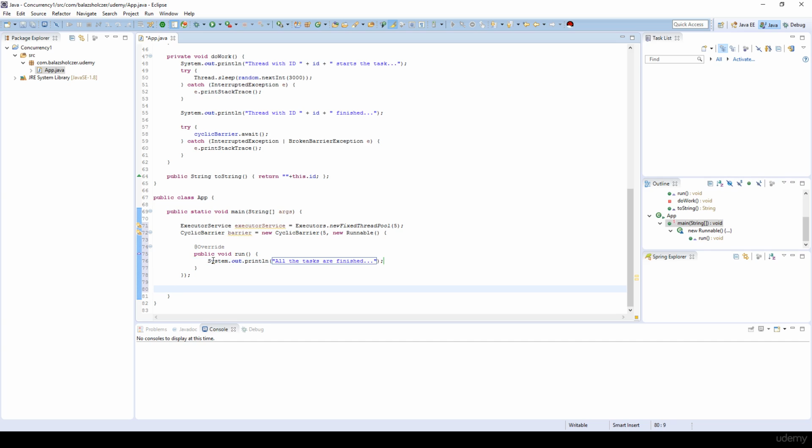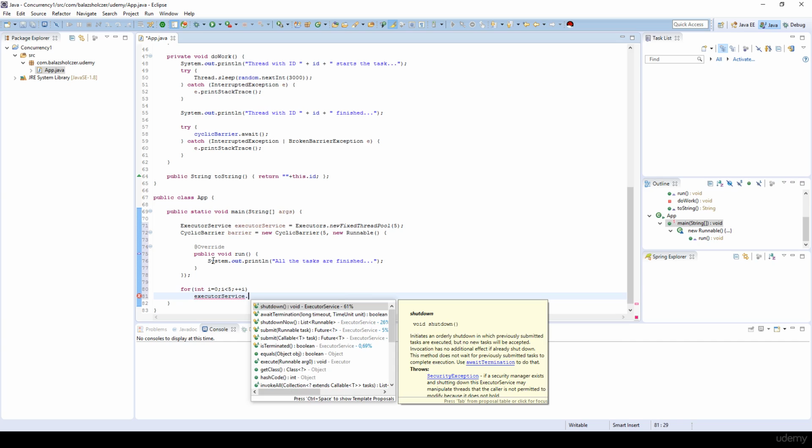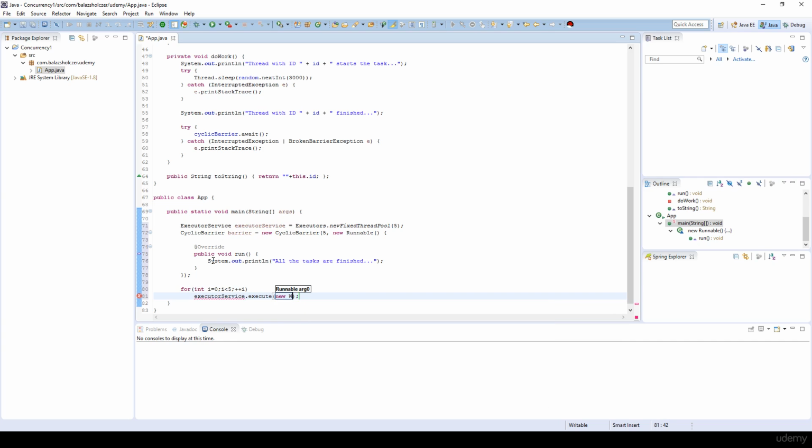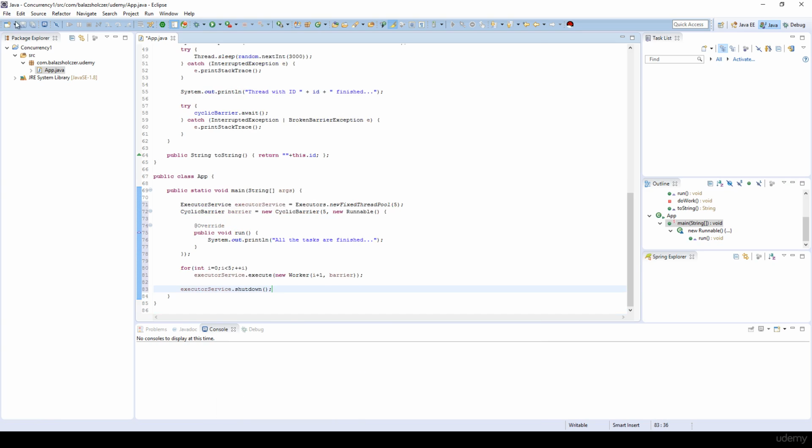And here I'm just going to create 5 tasks. i is equal to 0, i is less than 5, plus plus i. I'm going to create an executor service that executes a new worker basically. The ID is going to be i plus 1 because I would like to avoid IDs with zeros. And the cyclic barrier is going to have the name barrier. And at the end I would like to shut down the executor service. So executorService.shutdown.